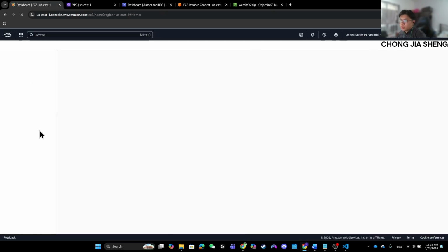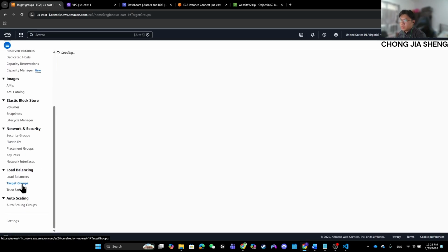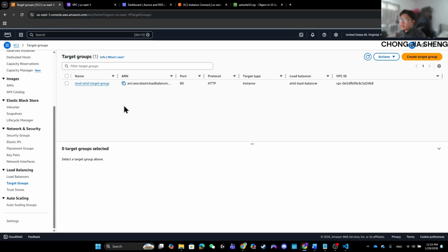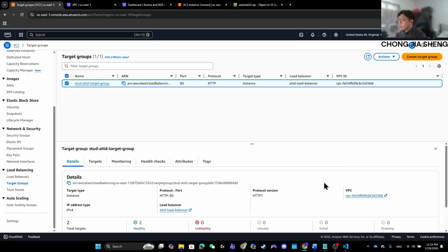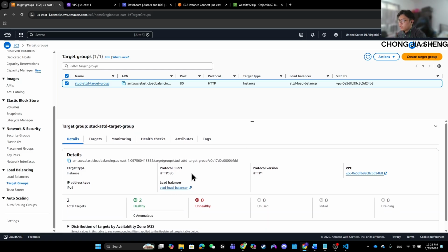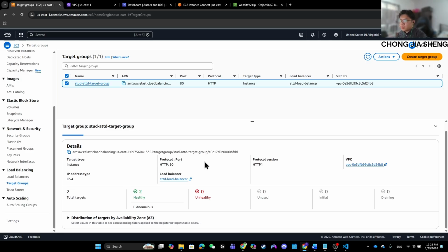Now, first we go to the EC2. Then at EC2, we click on the target groups. In here, we had created a target group for the load balancer, by using the VPC that I created in phase 1. And we're using the listener protocol, which is HTTP 80, for access to the website.